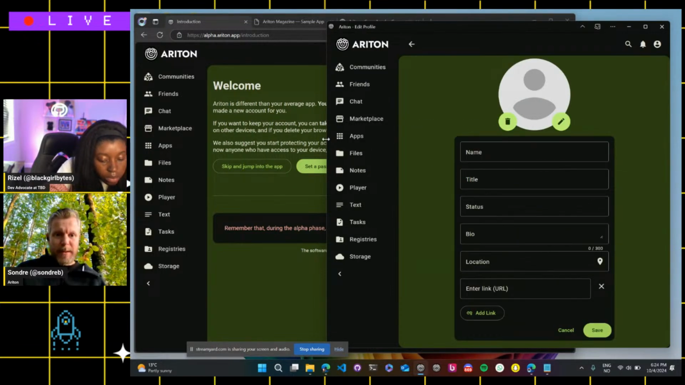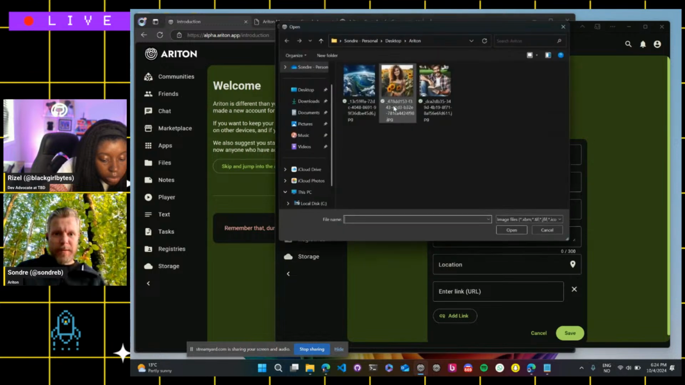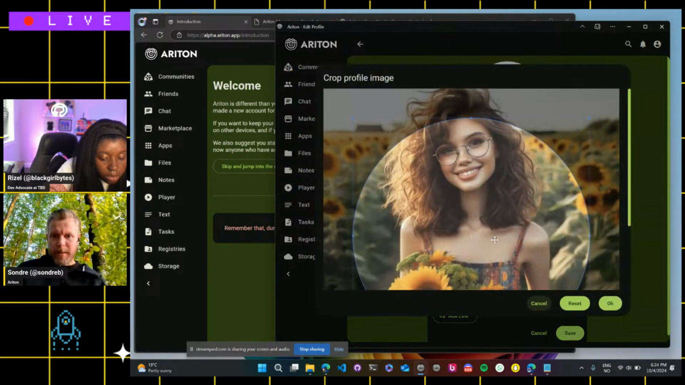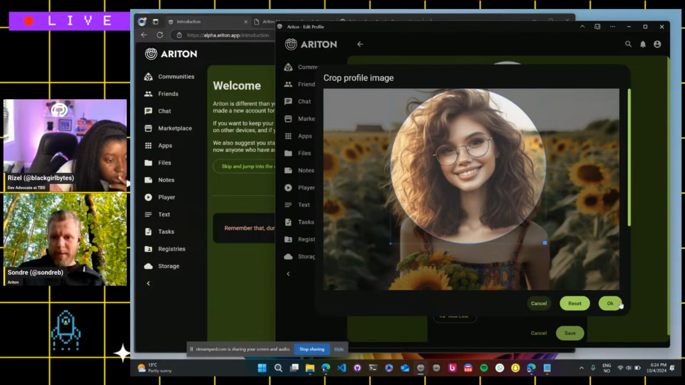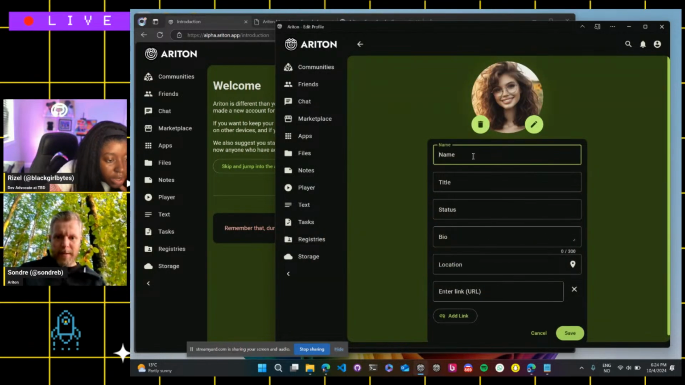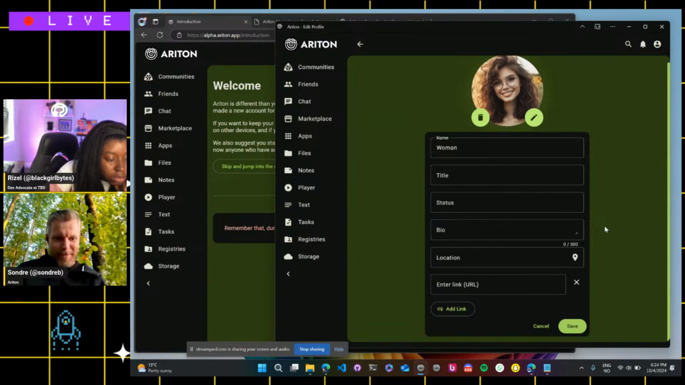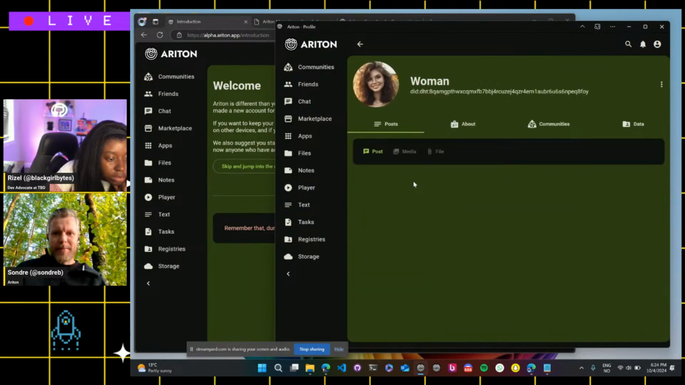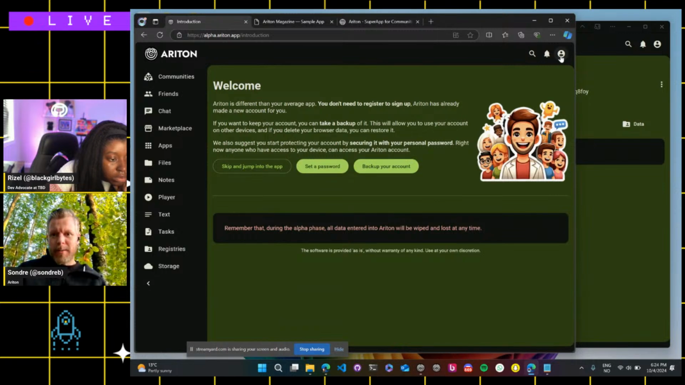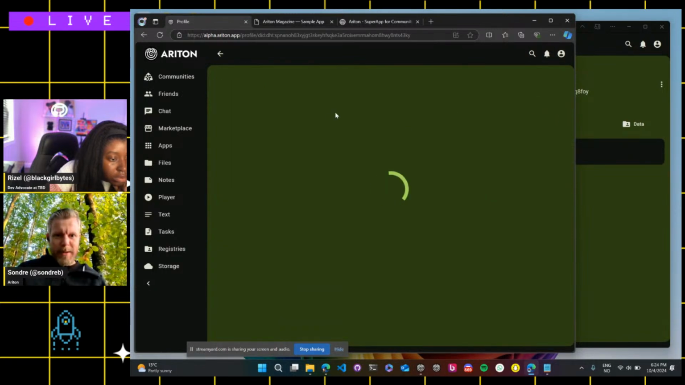I added a capability here to choose a photo, and you can crop the photos quickly. Oh, that's cute. So there's a woman. Yeah, I used Bing AI to generate some images. So here we have a woman, and the other one.